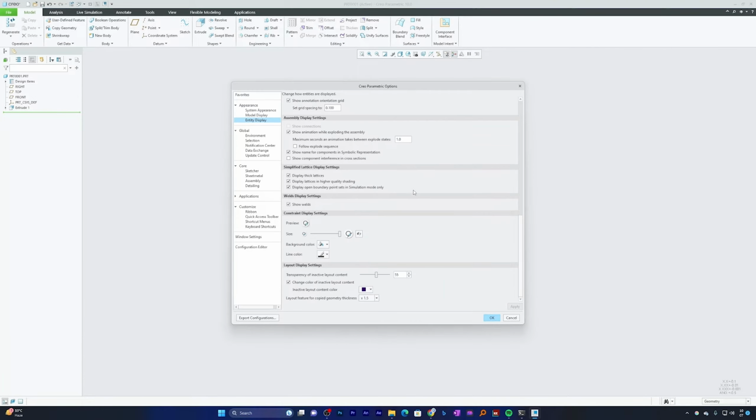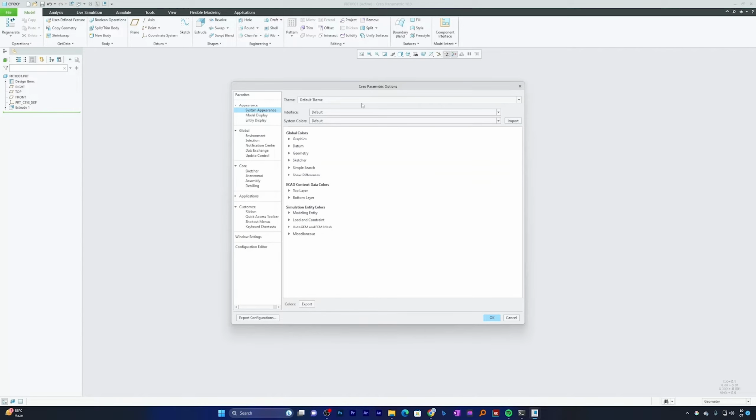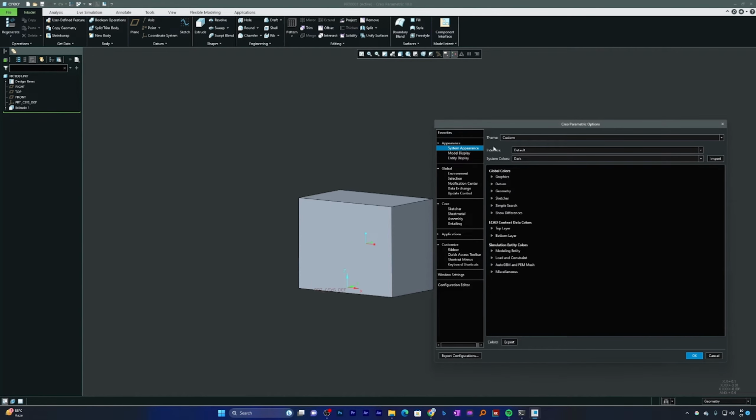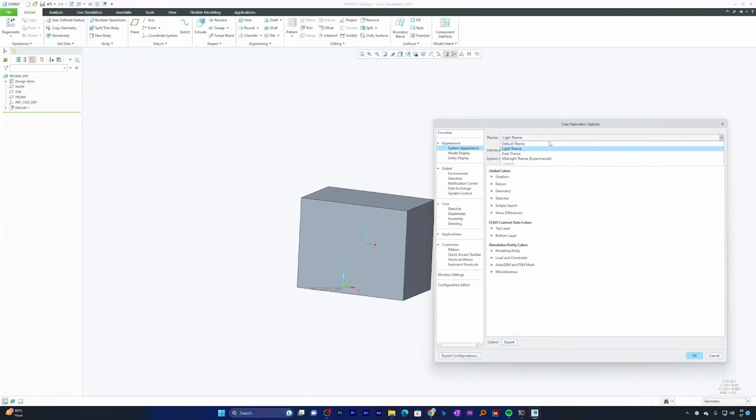Now let's go down, and we actually have seen all these customizations. Now let's go here at system appearance. In system appearance, you may see different themes available. So based on your preference, you may choose the theme that you would like to prefer. I always want it to look light, so I'm gonna prefer the default theme.